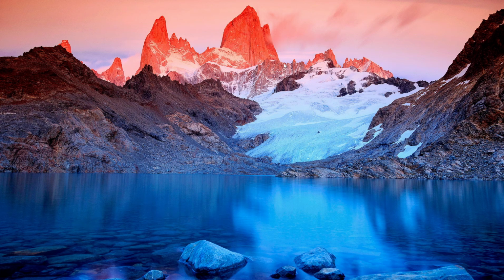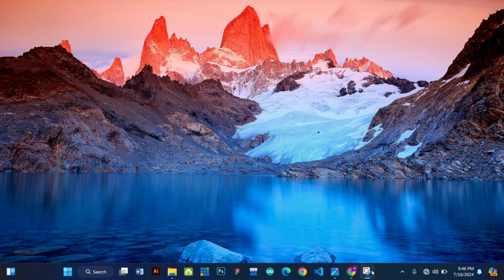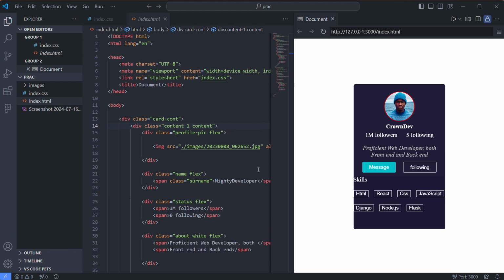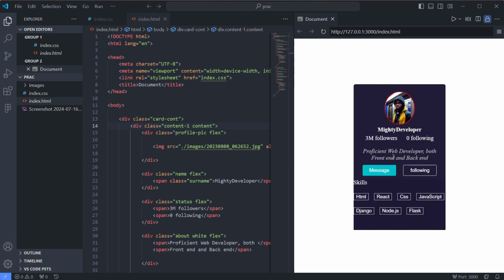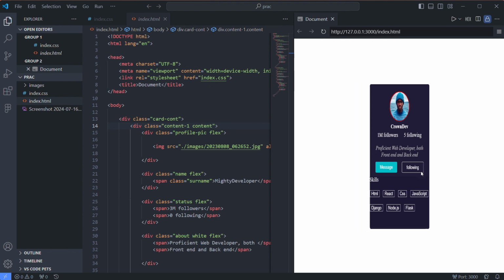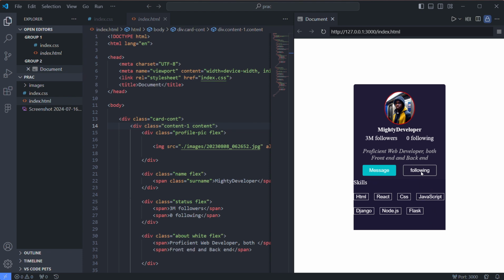So in the course of today's tutorial, we'll be looking at cards in HTML, and at the end of this tutorial, our goal is to be able to create this type of profile card with a sweet animation like this. The profile card has a front page and a back page. This is the front page of the card. It says CrownDev, 1 million followers. Then when you hover on it, it turns the back to you, telling you mighty developer, 3 million followers, 0 following. So we'll be able to create a profile card like this with this type of animation.